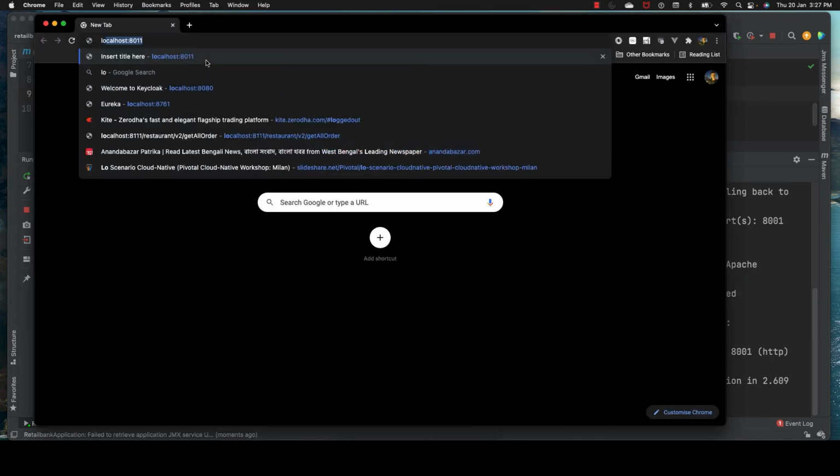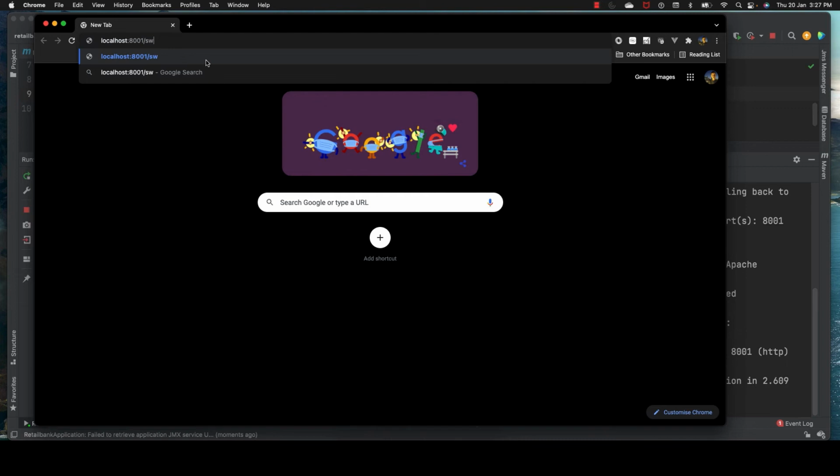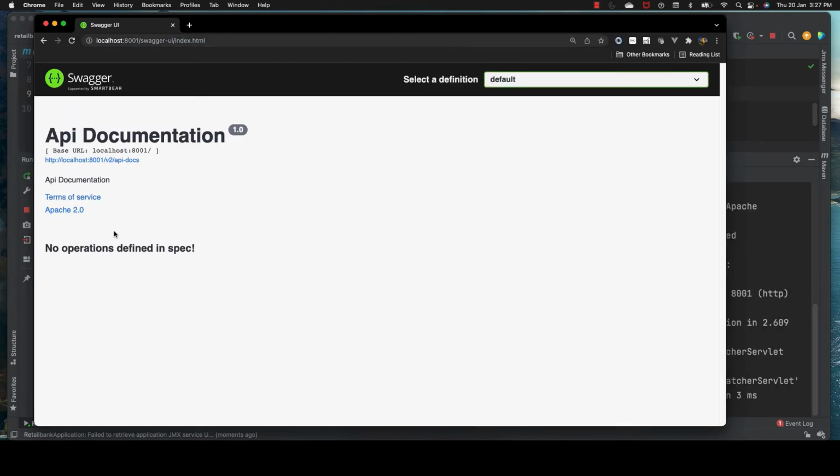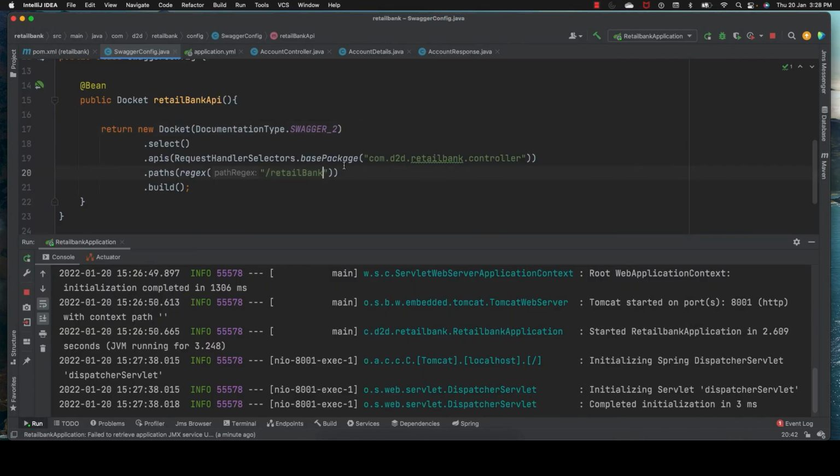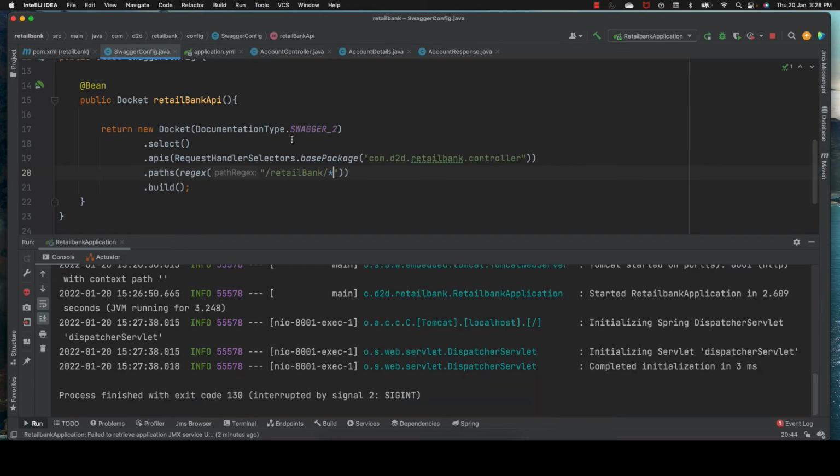We go to the browser and we open the Swagger document, and it should be localhost 8001 followed by swagger-ui/index.html. Okay, our Swagger documentation is generated here, but no operation defined in spec. That means we made some mistake in the configuration file to keep the API endpoint path. Okay, I kept the retailbank, it should be /*. It should work now.